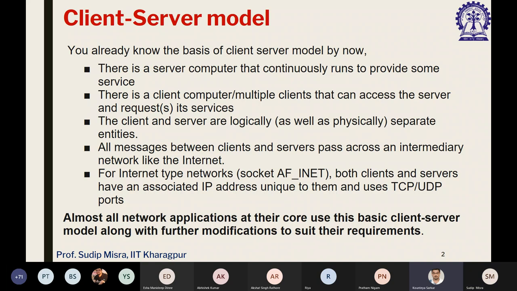So first let us take a recap, right? What we have done so far. It's all about client server programming, right? There is a server, there is a client. The server runs continuously, offering certain services, and one or more clients can access the server and request its services, right? And how they are going to be processed at the server, iteratively or concurrently, so there are multiple different options.